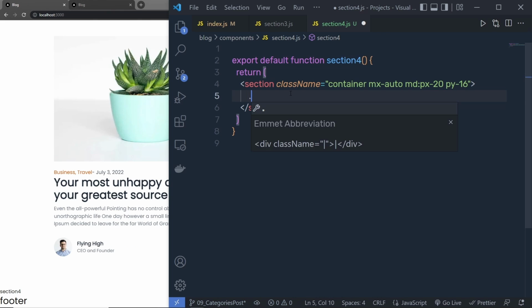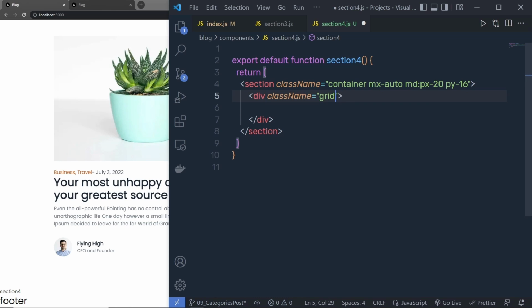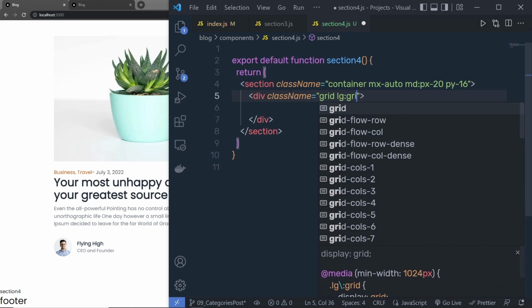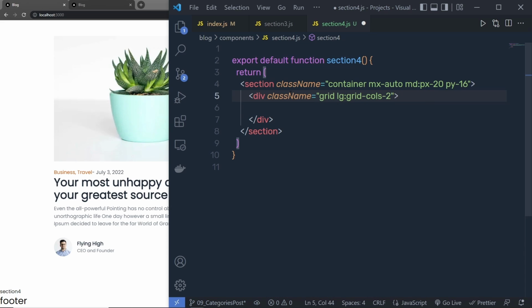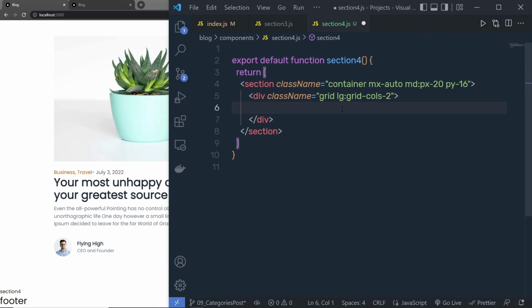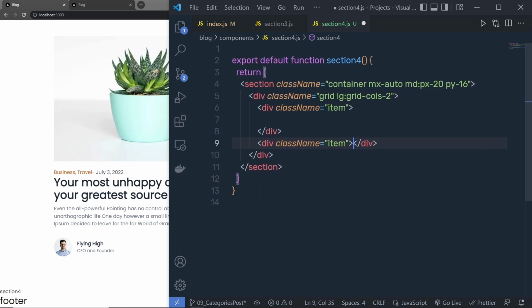So I'm going to create a div with the class grid, and I'm going to say lg:grid-cols-2. So for large devices, I want two columns in this div tag. And if the viewport is less than this lg breakpoint, meaning less than 1024 pixels, I want only one column. Inside this div, here I'm going to create the first column. So we pass here item, and this is going to be the second column. So we pass className to this div, which is item.